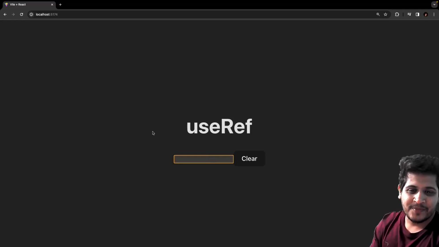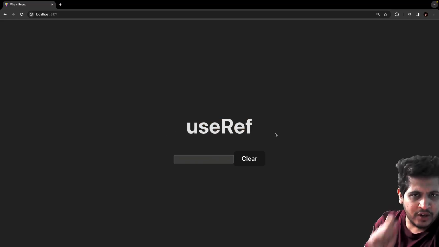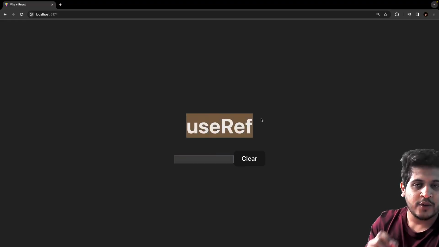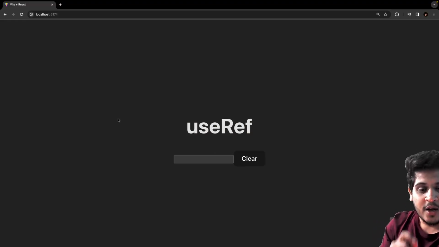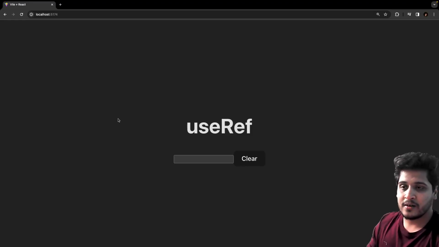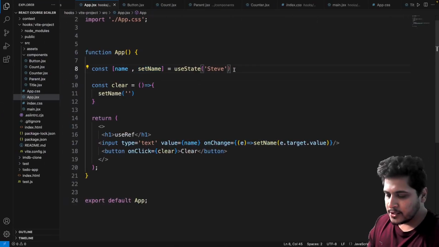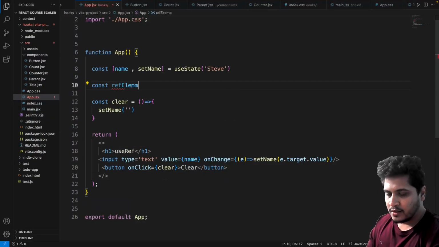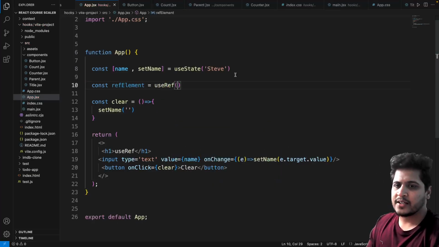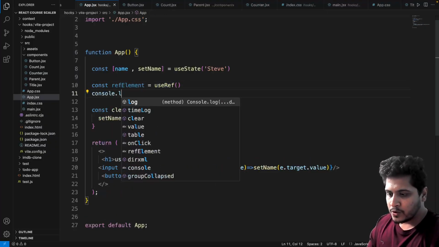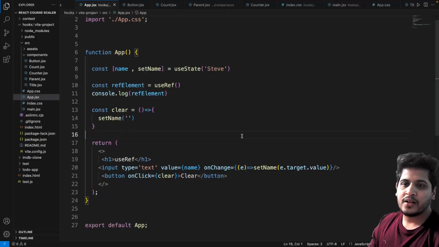We'll solve this, but first, let's basically explore this useRef hook. We'll be solving this issue using the useRef hook only. But first, we need to understand what actually this useRef hook is and what it returns. So first thing that we need to see is what does that useRef hook return? Let's check this out. I'll write const ref element, and over here I'll use my useRef hook, just like that. I just want to show you what it returns first. So if I do a console.log of ref element, let's check this out.